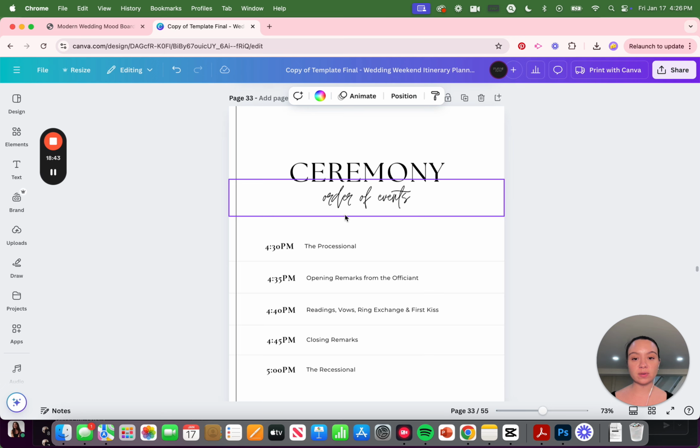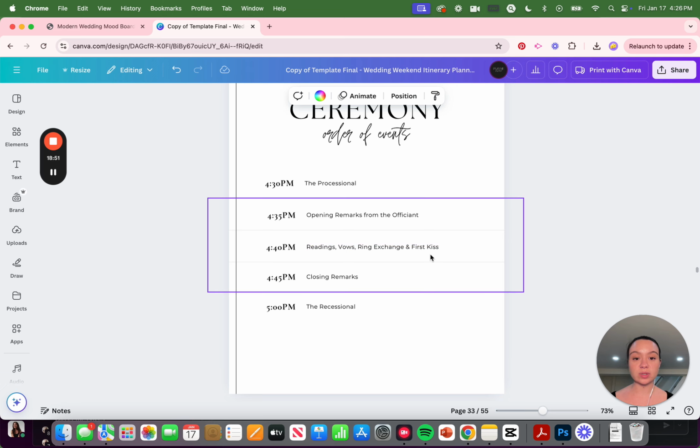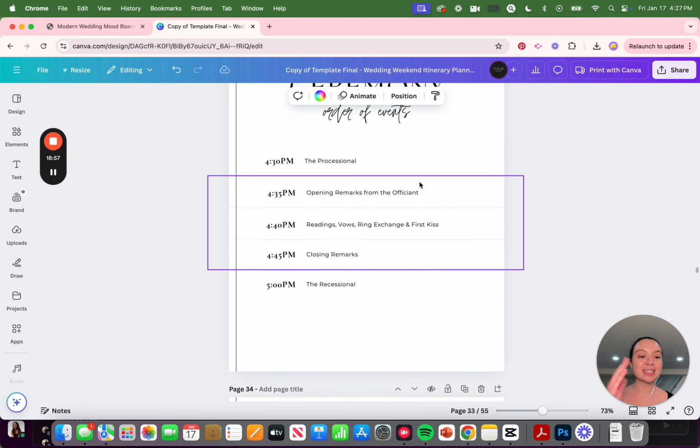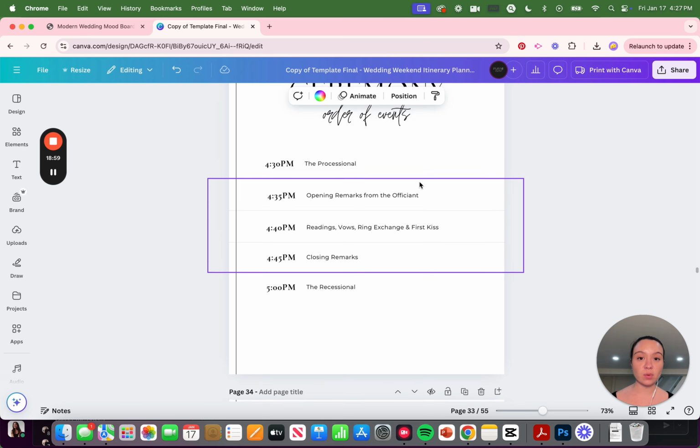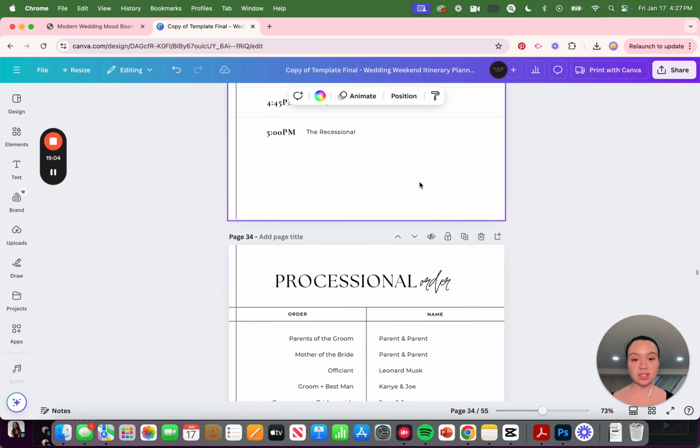So ceremony, order of the events. Again, feel free to change these times, but we have the processional, opening remarks from the officiant, readings, vows, rings exchange, first kiss, closing remarks, and then the recessional here. So that's just a pretty standard play-by-play of order of events for the ceremony, but again, feel free to change that as you'd like to.